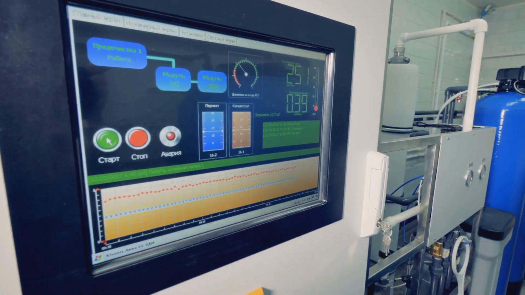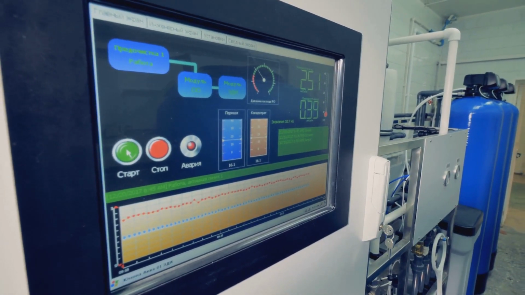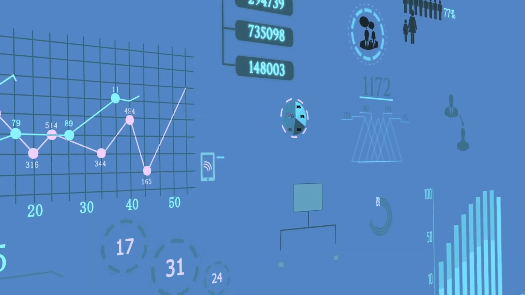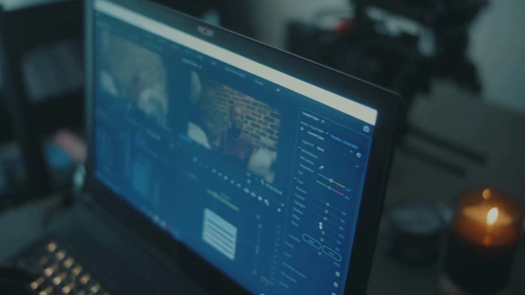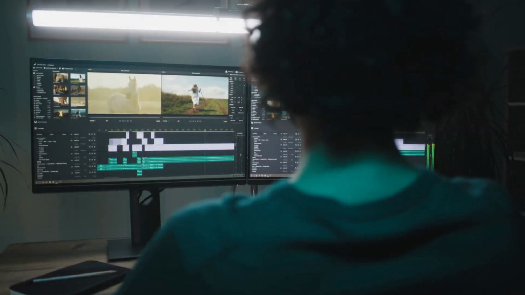And the best part is, Interactor integrates seamlessly with popular marketing platforms, so you can easily capture leads, segment your audience, and track the performance of your interactive elements. If you're serious about taking your video content to the next level and really connecting with your audience, you gotta check out Interactor.